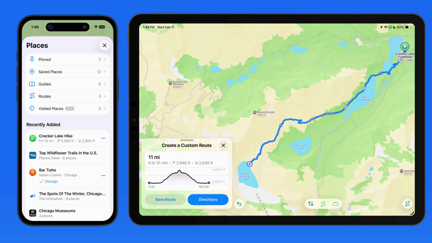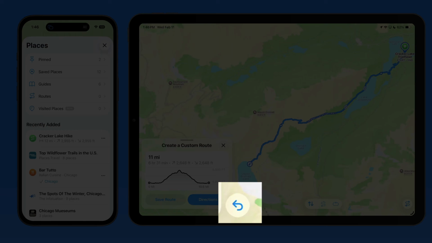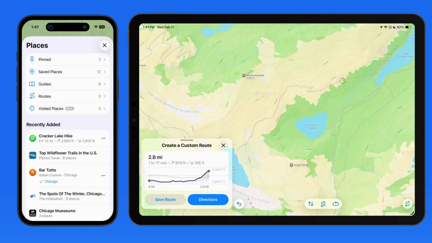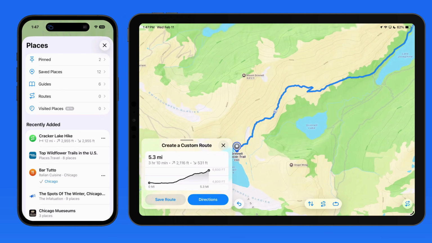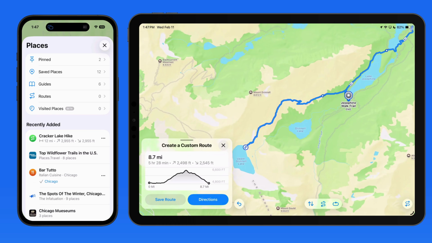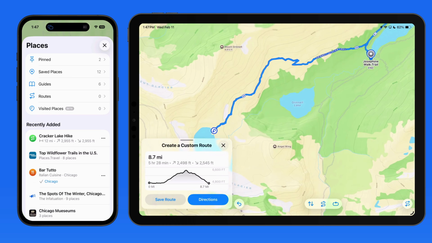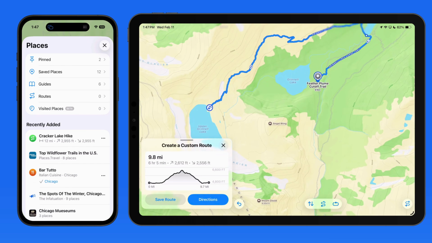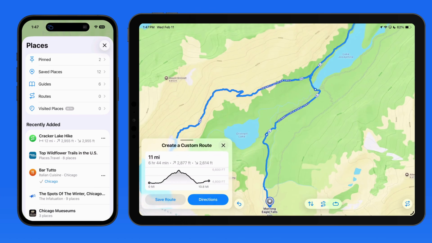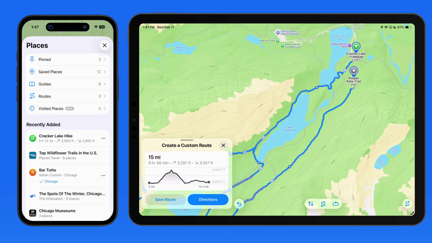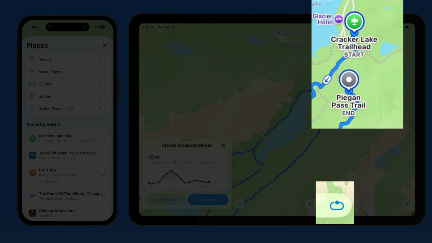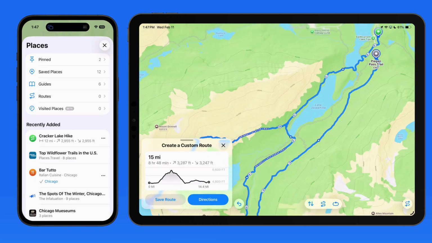If we'd rather not do just the out and back route, it's possible to go back a step or two and then continue adding points on the way back. So, we could continue the hike to go by Grinnell Lake, then up the valley a bit more, and then loop back down towards the Cracker Lake trailhead. Add a point near there, and then tap this Close Loop button to complete the route.